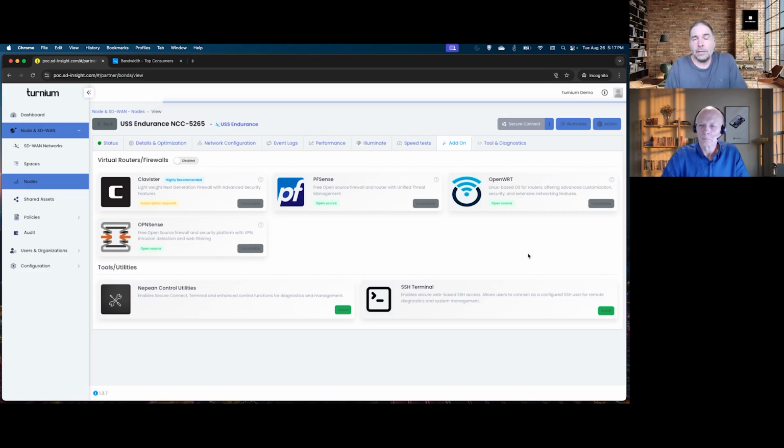We might call that a CPE, a customer premise equipment. But when you start to push multiple workloads onto that, we call it a UCPE, universal customer premise equipment. And the most popular additional workload would be a firewall. So in this tab here, they've created the functionality, and they currently have these 4 firewall workloads to choose from. One Clavister, and that is a subscription required, and then 3 open source.